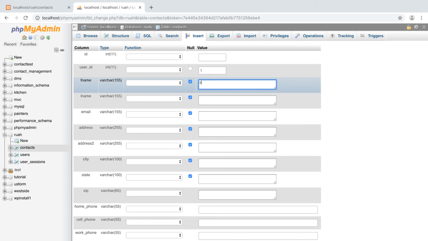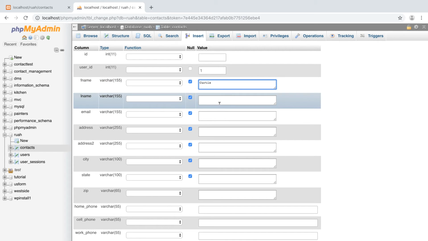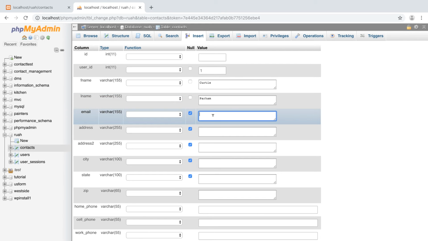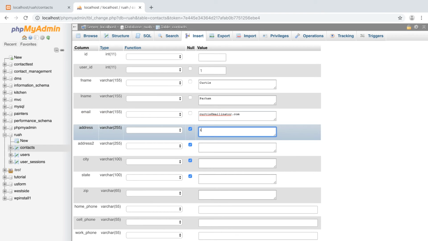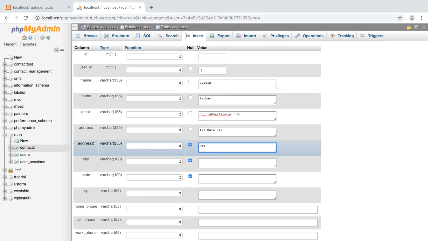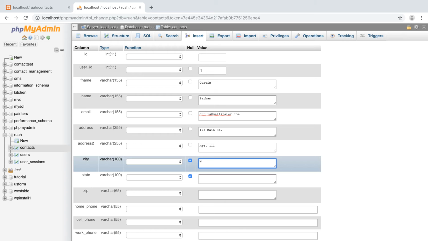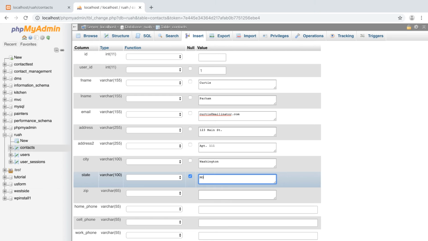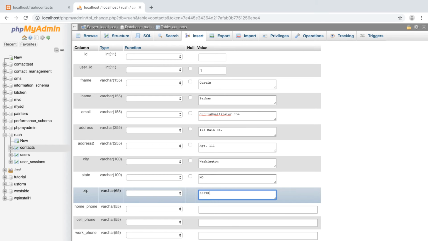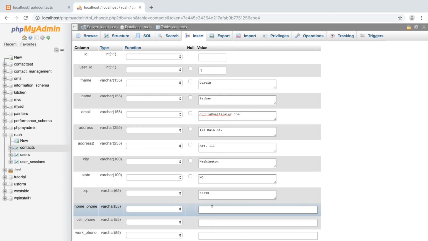And I'm going to just add some contacts here. I'll do Curtis, Parham, and we'll do Curtis at mailinator.com, 123 Main Street, apartment 111, city, we'll do Washington, Missouri. The zip code is going to be 63090. My home phone is, well, we'll do 555.